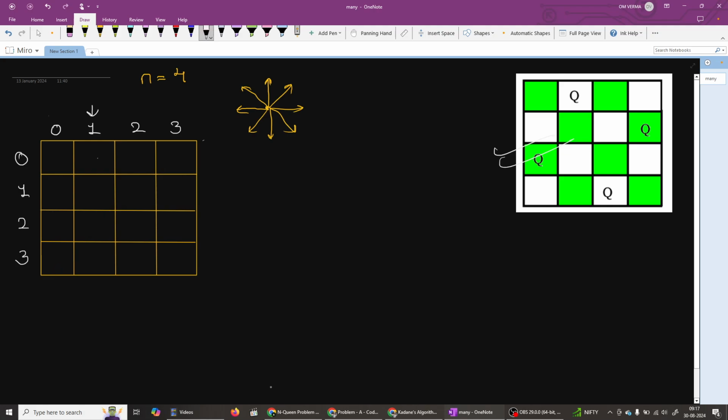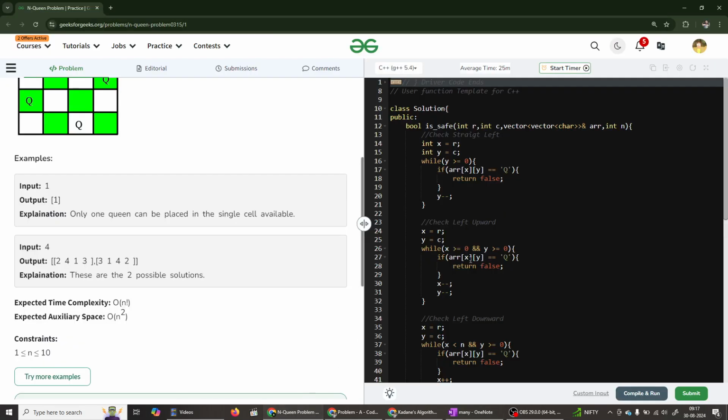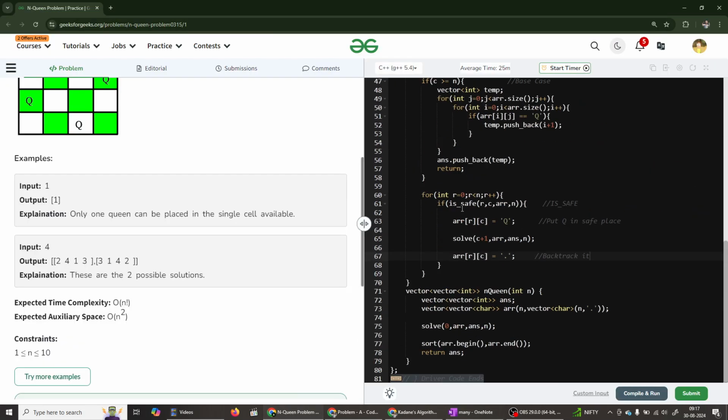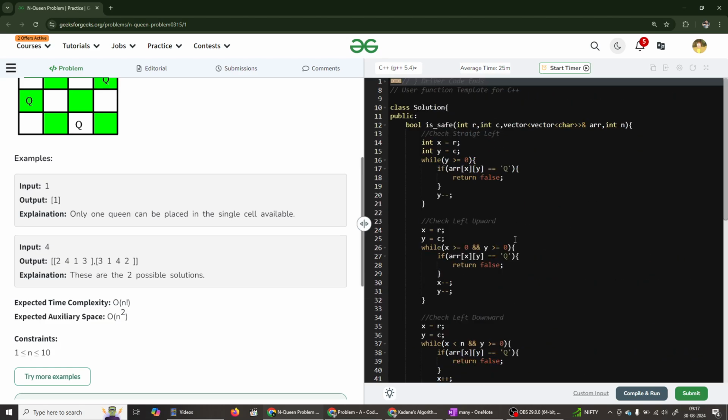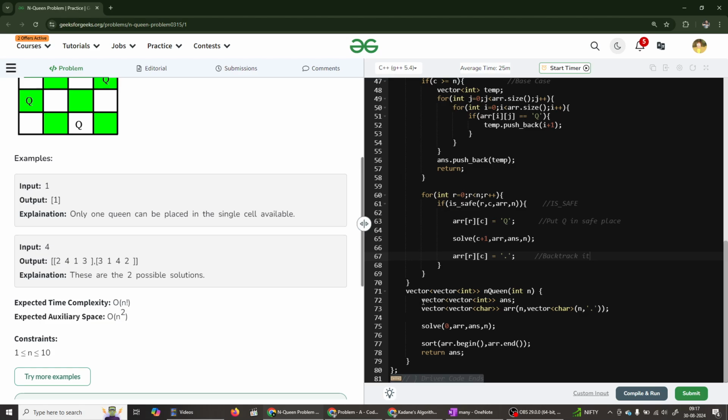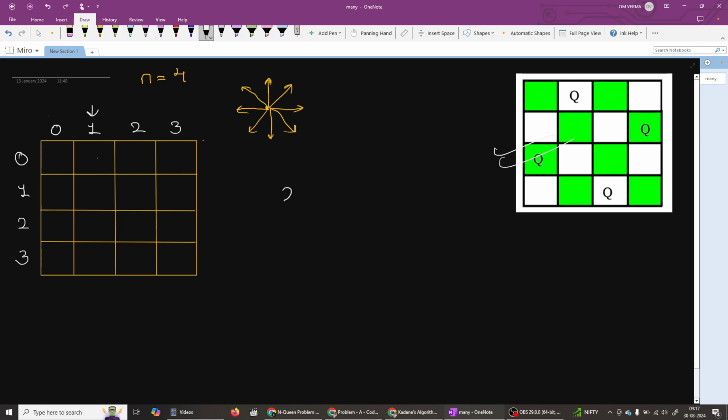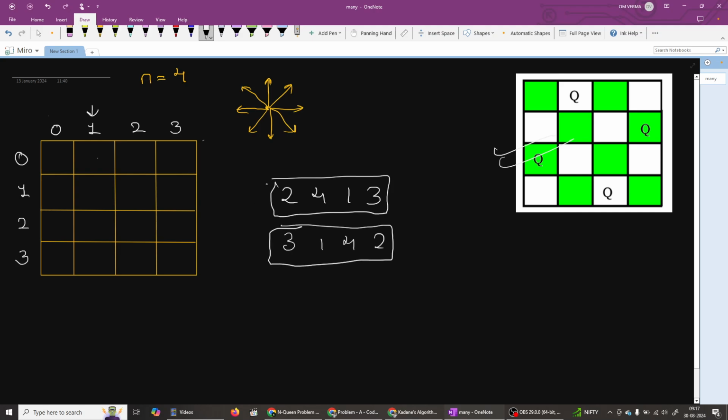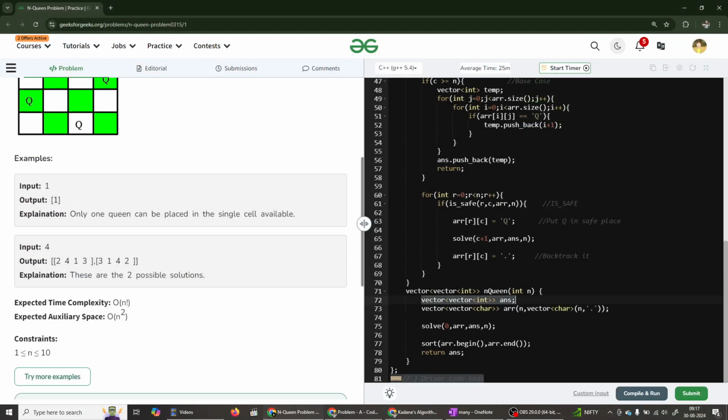So this is how the code is working. And now let's move to the solution. This is the standard approach of solving the n-queen problem. I have initialized an answer vector. What is the answer vector doing? In this way, we have got the configurations 2413 and 3142. This is a vector, this is also a vector, and this is the answer vector, which is storing vectors of int.